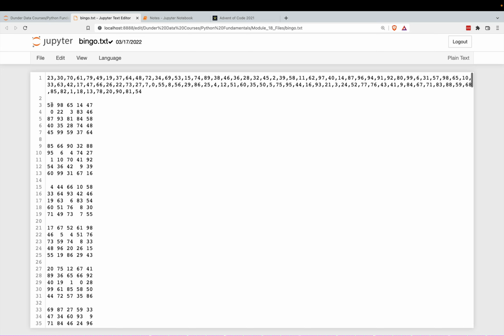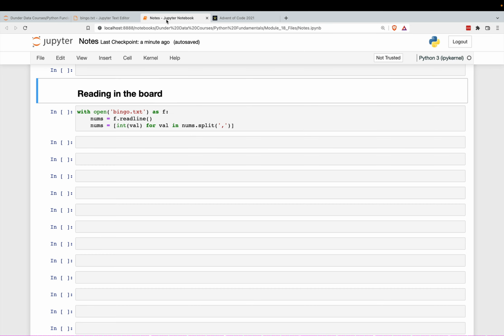So the way we're going to set this up is that the board is actually going to be a list of lists of numbers. So the first list will be the first row, the second list will be the second row, and so forth. So a board will be 5 lists of numbers. So that's what it'll be.